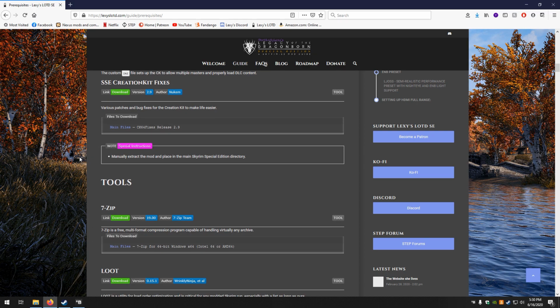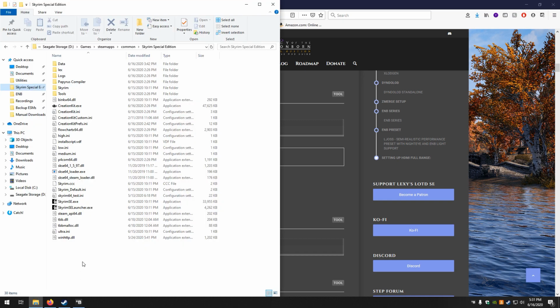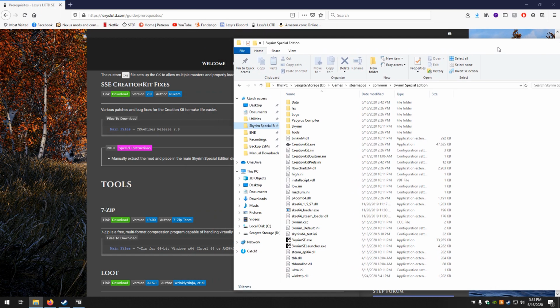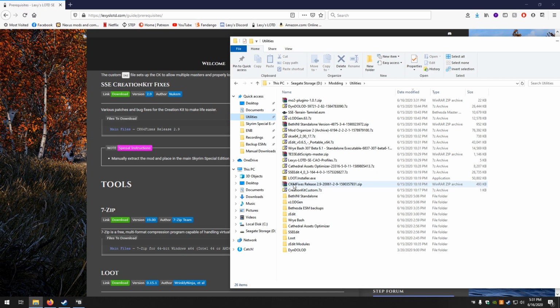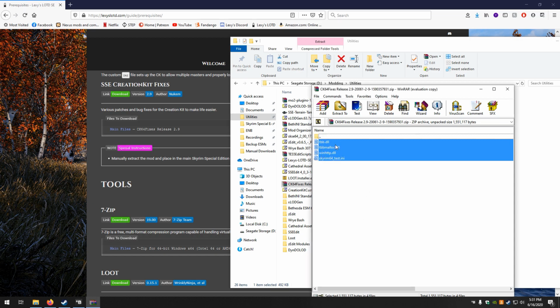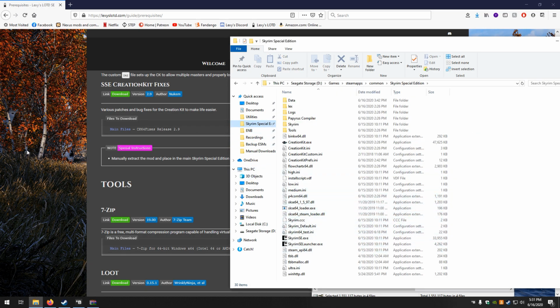After that, we have the SSE Creation Kit fixes. Again, I've already got that installed. I did a lot of the prerequisite stuff ahead of time, just to make things go a little bit faster. Back to utilities. Yeah, the creation kit fixes. You just open it, you select all of that and then drag it once again to the main Skyrim directory.